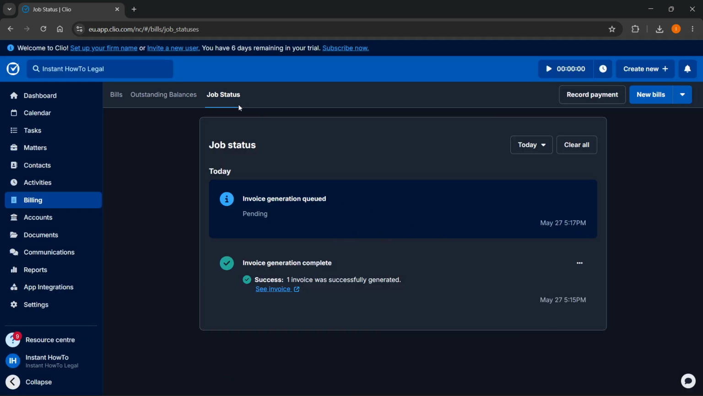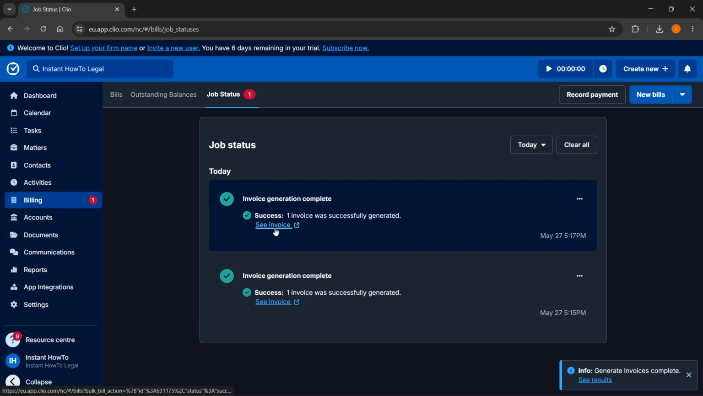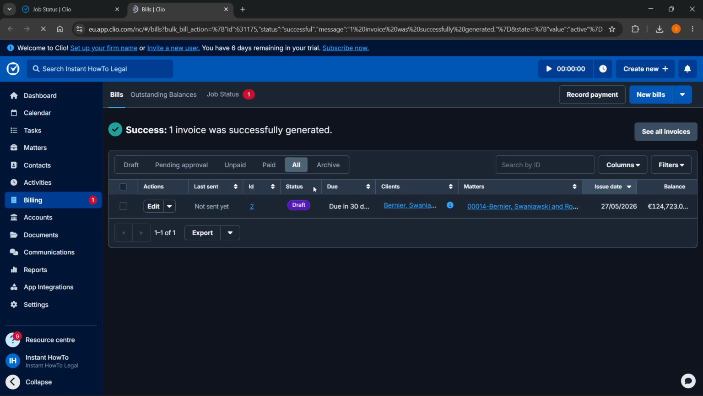When you do this, you're going to get your job status, and whenever it's done, there we go, you can click on See Invoice. From here, it's going to show you your invoices, your bills over here, and of course you can just click on them and see them that way. Okay, now of course that's the first way.